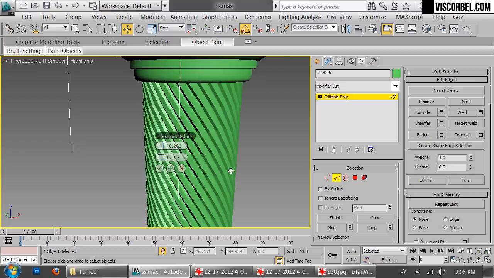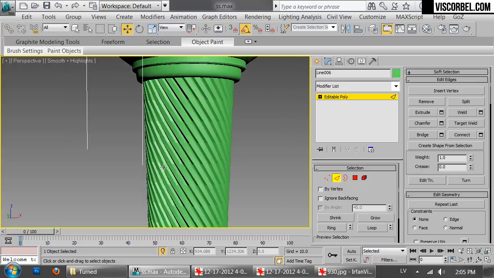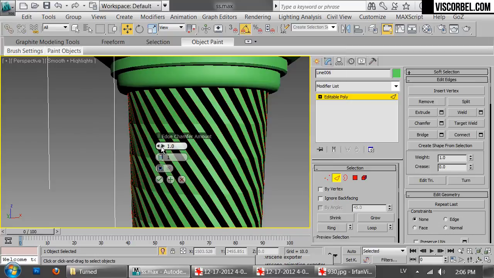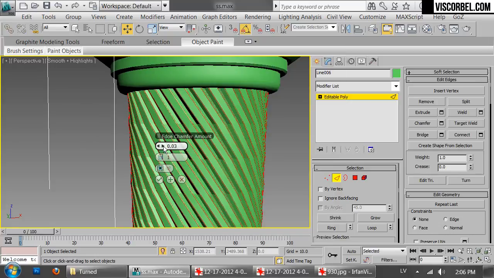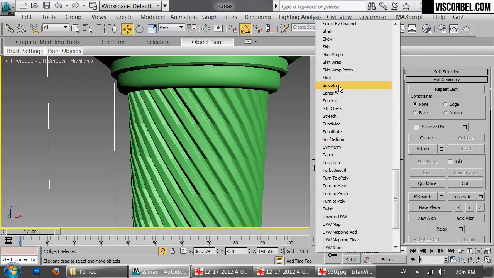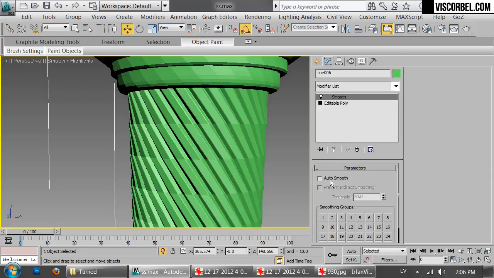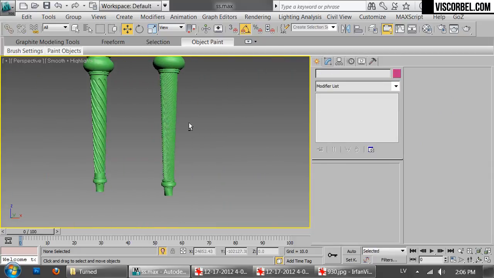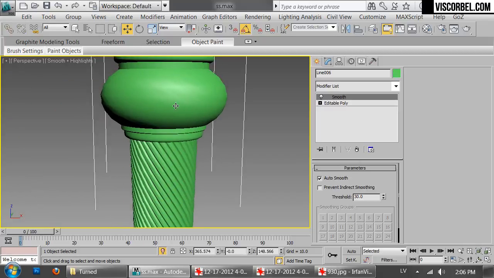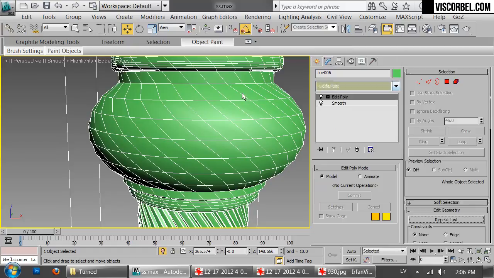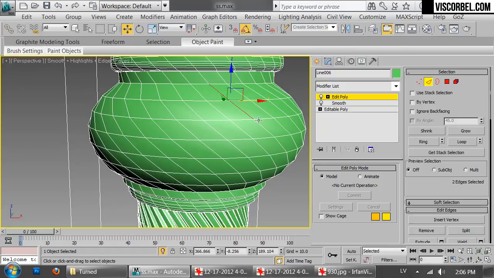Okay, like that. Let's ring and chamfer. And finally smooth. And you can get some interesting effects this way as well. Or if you wish, you can make an outwards extrusions as well.